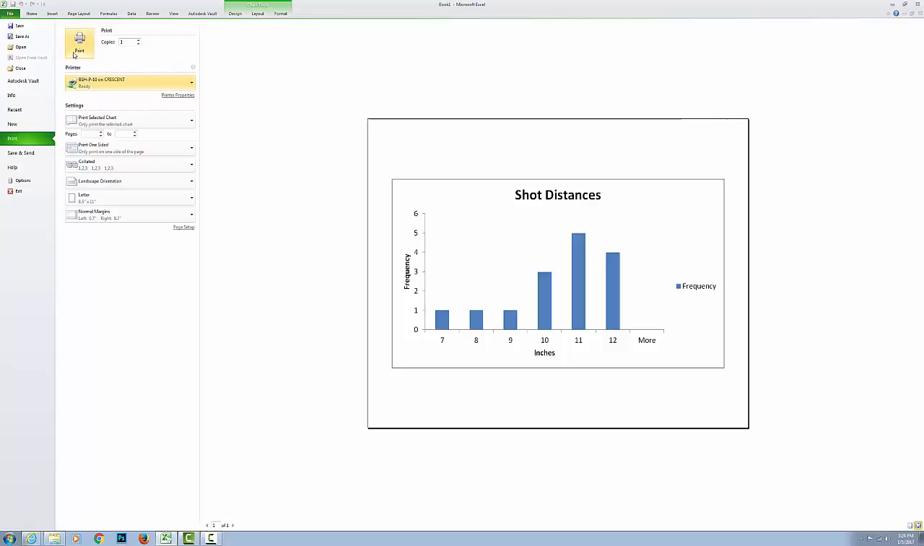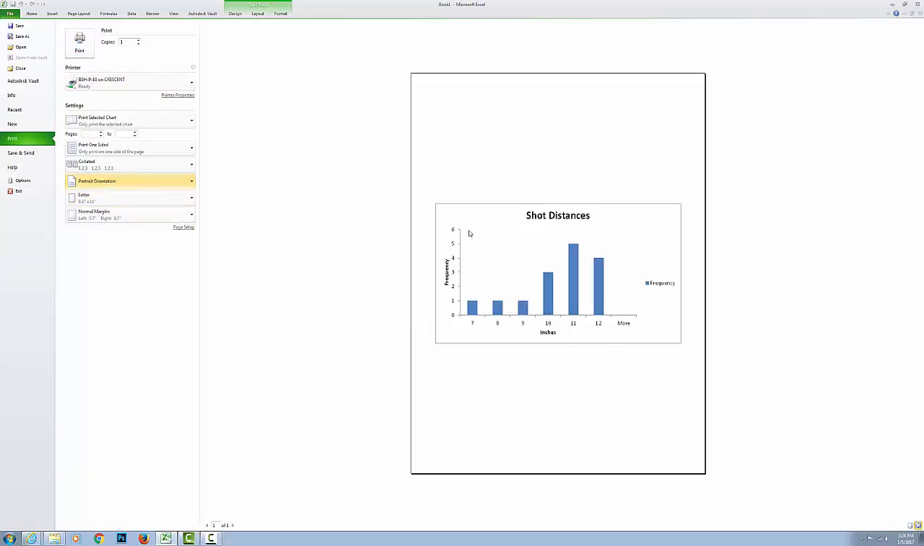Okay. I can then go Print, or even what makes more sense is maybe changing my orientation to portrait. So it's a little smaller. I don't need a giant histogram, but I can print that out. I can staple that to my activity, and I can turn that in when it's time.